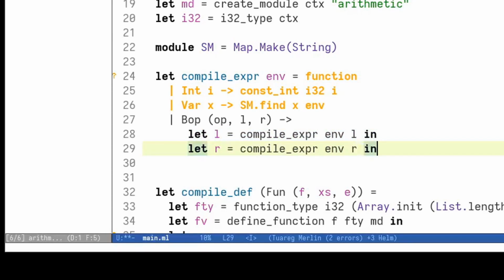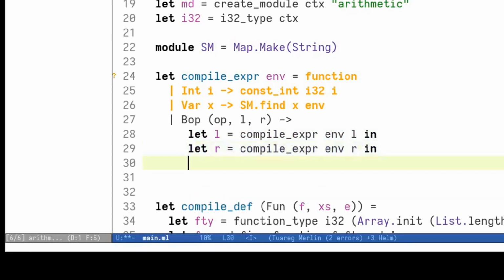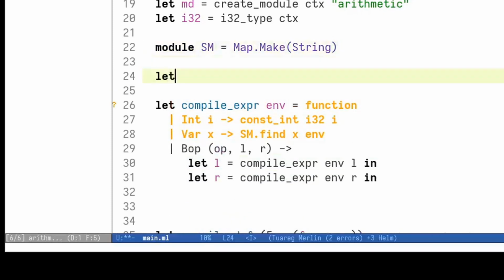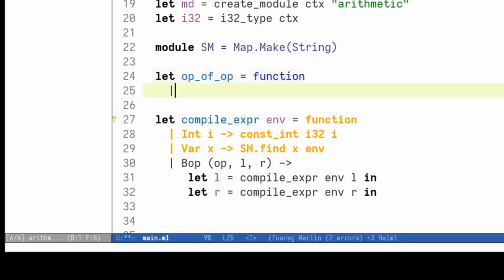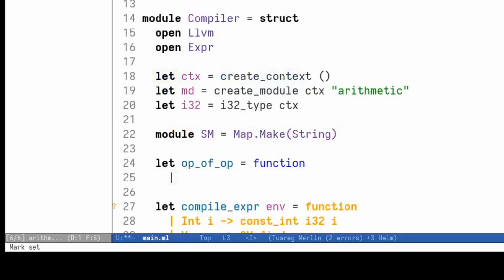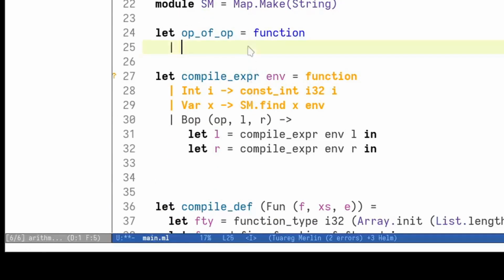Then we need to be able to build the actual corresponding instruction for the arithmetic operation. To do that, I'm going to create another function really quickly, and we'll call it op of op, following a weird naming convention used in OCaml. What this will do is map between this type we defined up here, these nullary constructors representing operations, to the actual thing that builds it.